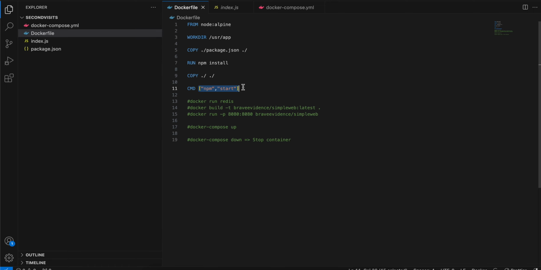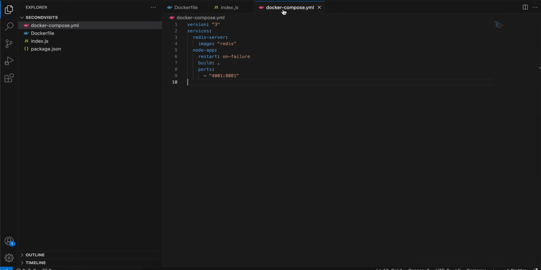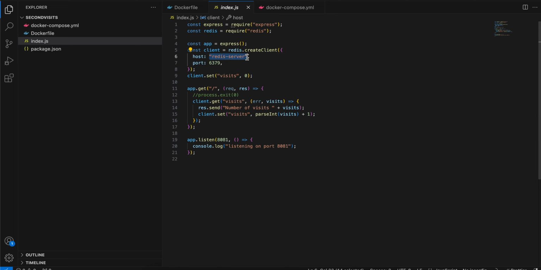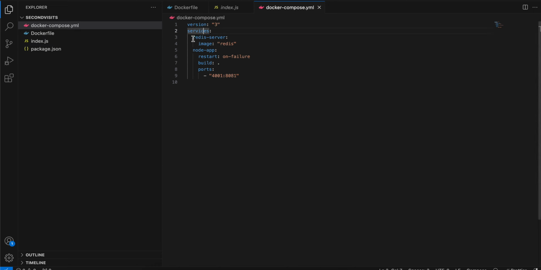Now where is the Redis part? For that you have to create a docker-compose.yaml, and there is already a Redis image available on Docker Hub. Typically for docker-compose.yaml we add version 3. Then inside services, you can see I'm giving the service name as redis-server. That's why inside index.js we are using redis-server over here. If you don't have any Redis server and just have a Node application, you can remove this. This name can be anything, like redis-server or my-redis-database.